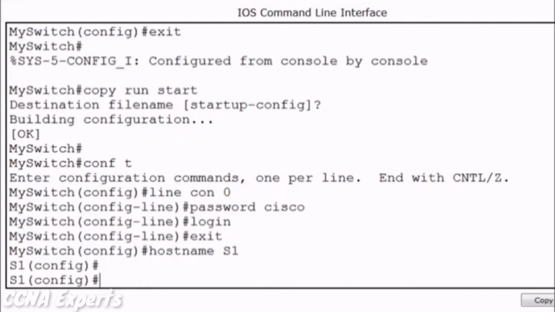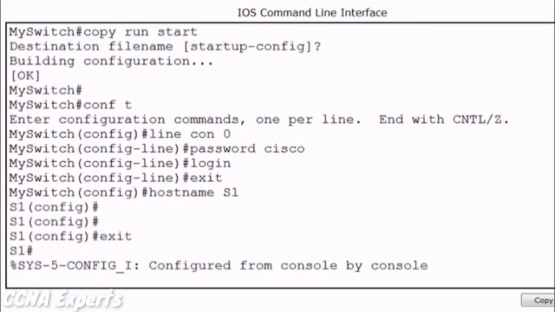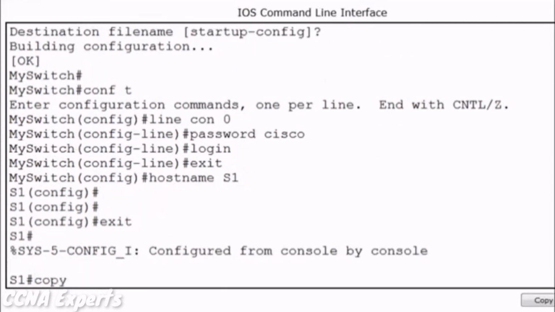Let's say I'm no longer happy with the configurations I've just added to the switch, and I want to go back to the last saved state. The last saved state is where the device name was named My Switch. I've changed it now to S1, but I haven't saved the configuration. I can revert back to the previous saved configuration by exiting to privileged exec mode and copying, in this case, not the running config to the startup config, but the opposite.